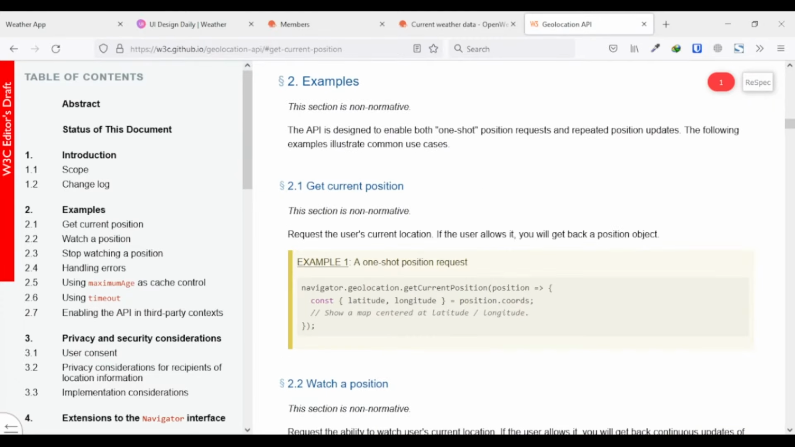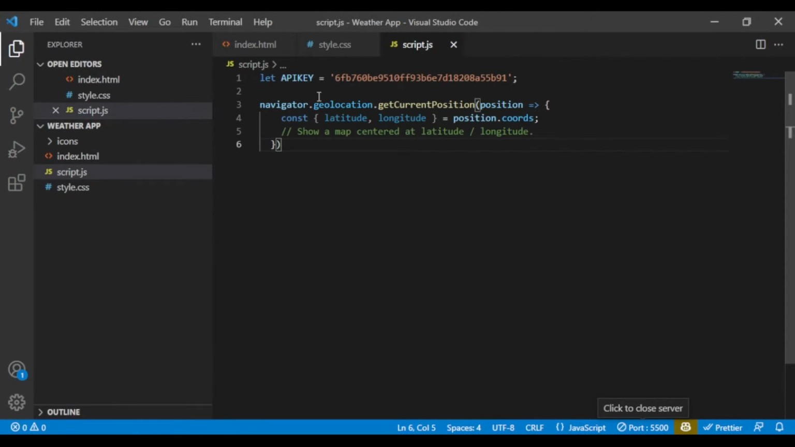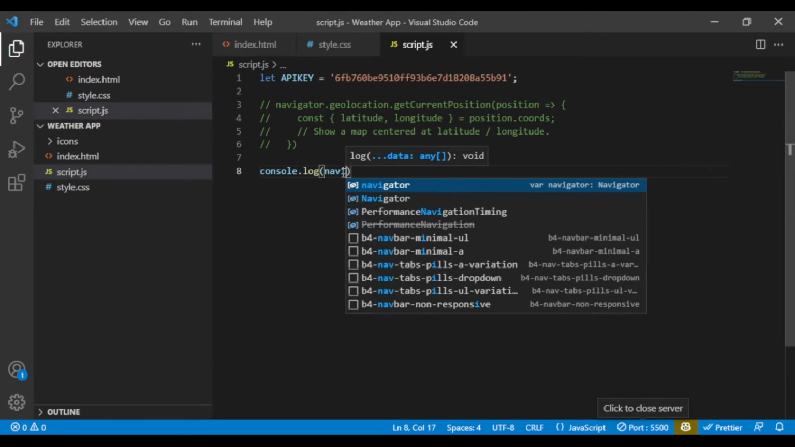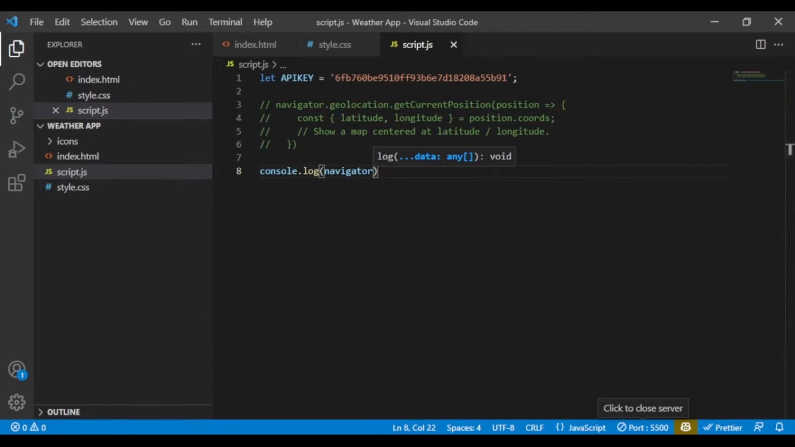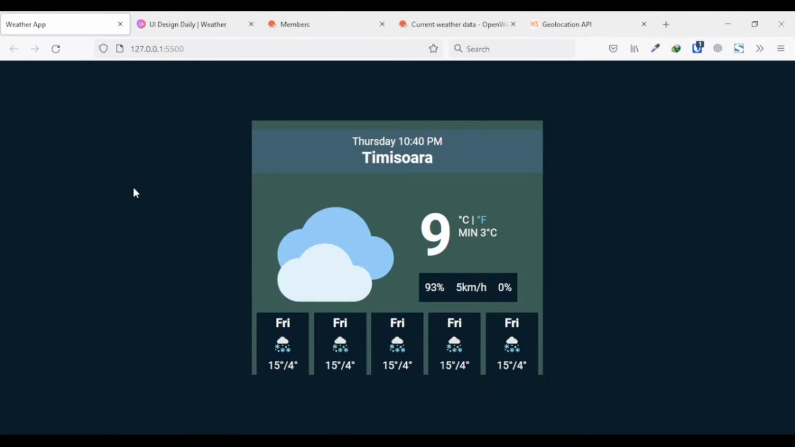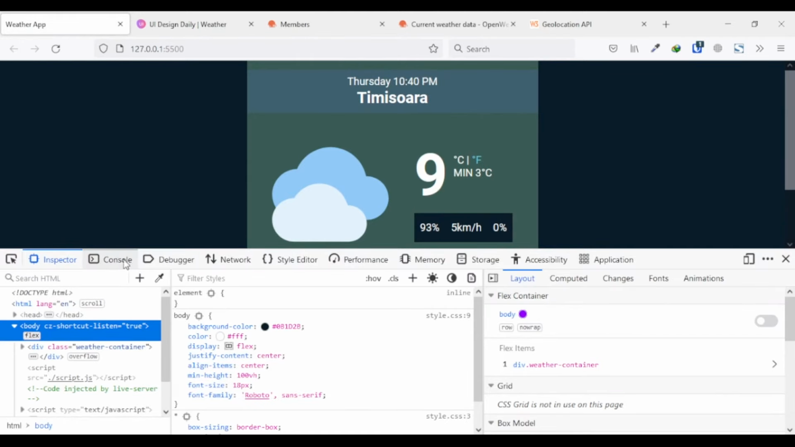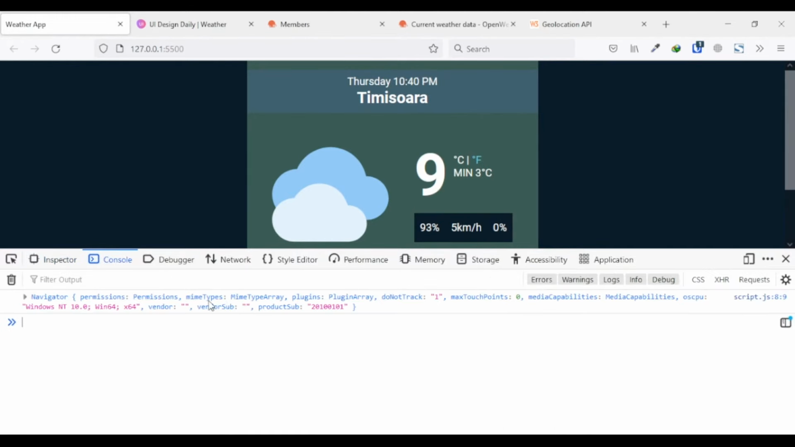Okay, to get my position, I'm going to paste that code over here, navigator.geolocation. Let me first console log that thing, and then I'm going to console log navigator, and I'm going to go to my Firefox and refresh that. Pressing Ctrl Shift I to open the developer tools, go to console. I console that, and if you expand it, you see the navigator object. It's an object with a lot of functions attached to it.